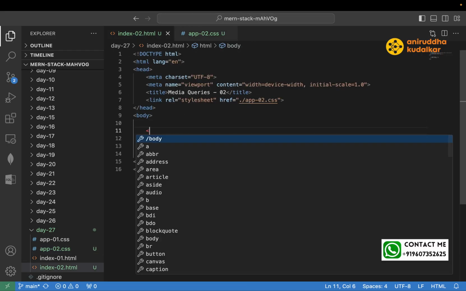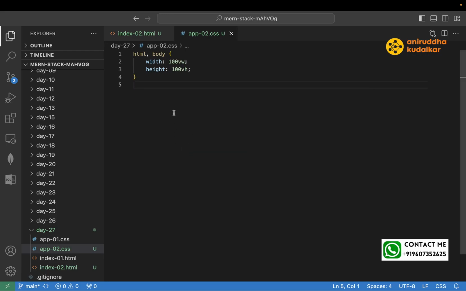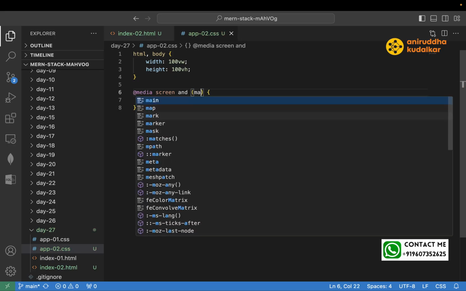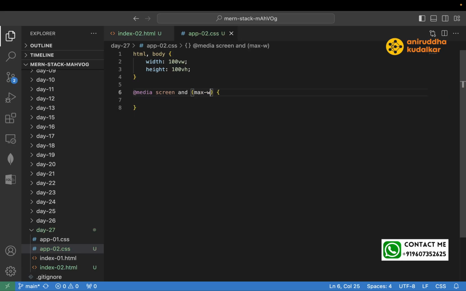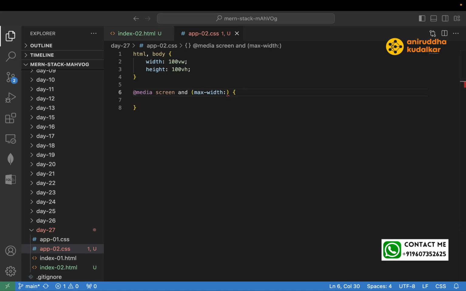So instead of writing this directly, section and the section. So in media queries, at media, screen, and max width 767 px. You will get these dimensions on the internet.